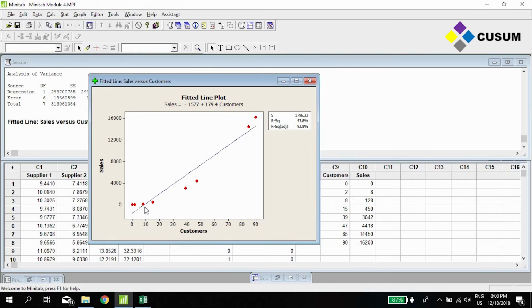So the red data points represent each of the individual values. When I had 0 customers, I had $0 in sales. And when I had 2 customers, I had $8 in sales, and so on and so forth. Now, the blue line represents where the model thinks the data should fall. As you can see right now, the model is not really adequate to the data points that I'm getting right here. And the model that I'm getting is located here on the top. So Minitab thinks that sales will depend on minus 1,577 plus 179.4 times the amount of customers that I have.